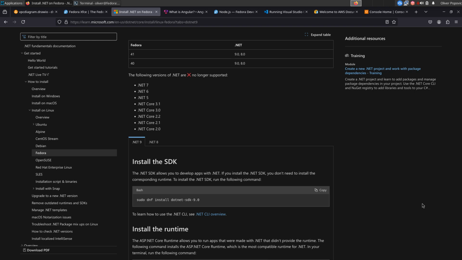The backend runs on a server and handles tasks like saving and retrieving data. We'll build it using the latest version of ASP.NET Core, and for that we'll need the latest .NET SDK. You can find instructions for installing the .NET SDK on Fedora at this website. Simply run this command in the terminal. The .NET SDK is also available for Windows, Mac OS, and other Linux distributions.